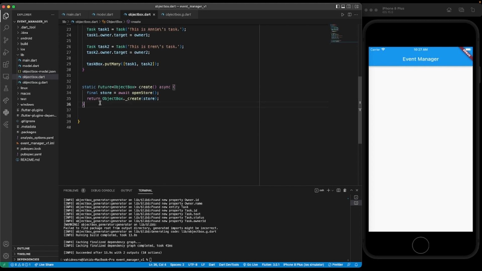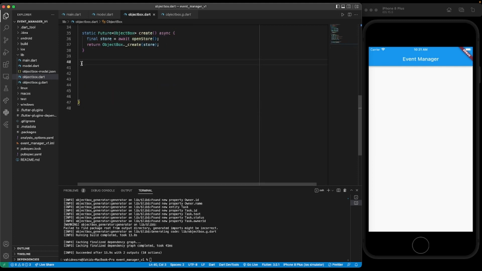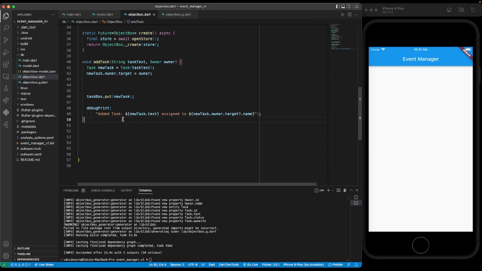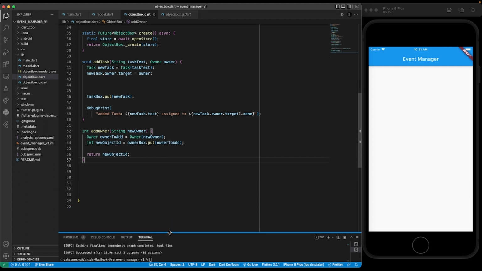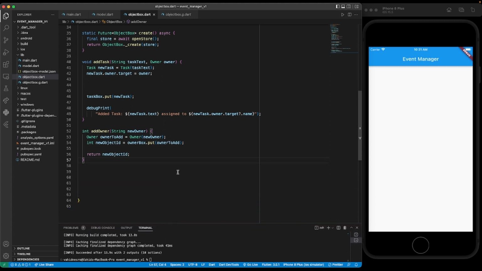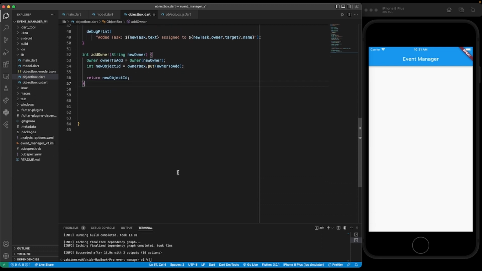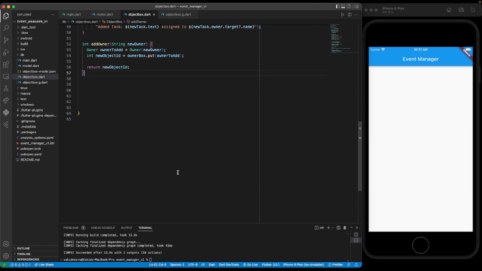The next thing we have to do is make a create method to help us create an instance of ObjectBox in the app. And then we can start to make a few methods to make it easier to work with a database, like this addTask method that takes a string as well as the owner to create a new task to put in the database as well as print on the console. And then we can make the addOwner method that takes a string, creates a new owner entity, puts it in the database, and then returns the ID in the database. All of these are going to come really handy while we're making the app.